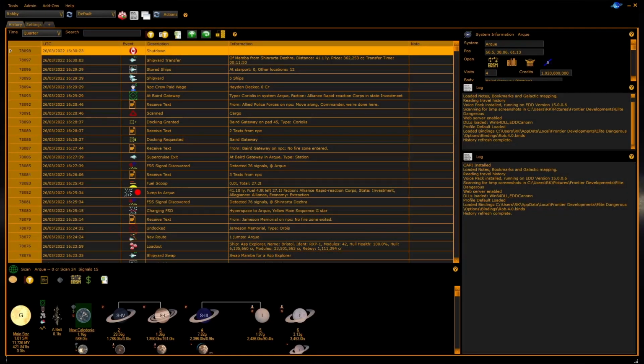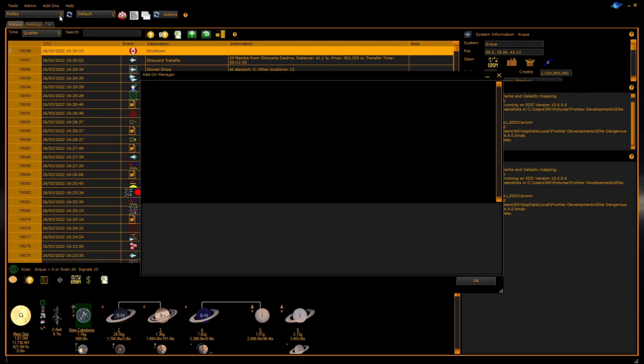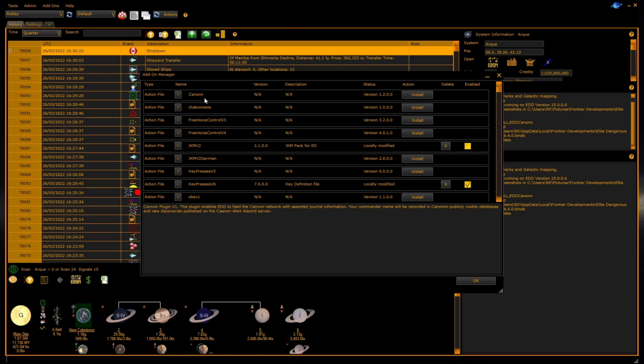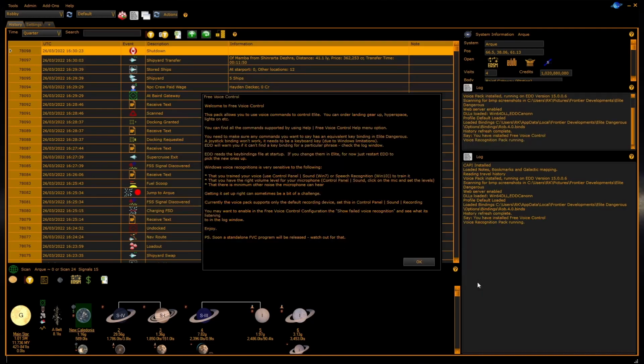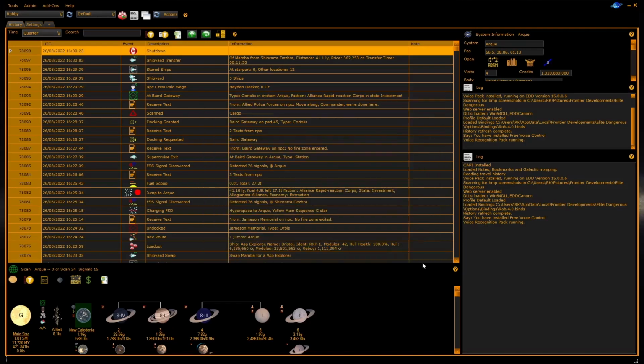To install Free Voice Control, go to the Add-Ons menu, click on Manage Add-Ons, find Free Voice Control version 4 or above and click on Install. The add-on will be updated and will run as soon as you hit OK. You have installed Free Voice Control. It will pop up an information box giving you information on the add-on. Click on OK to cancel the information box and your Free Voice Control is now ready to use.